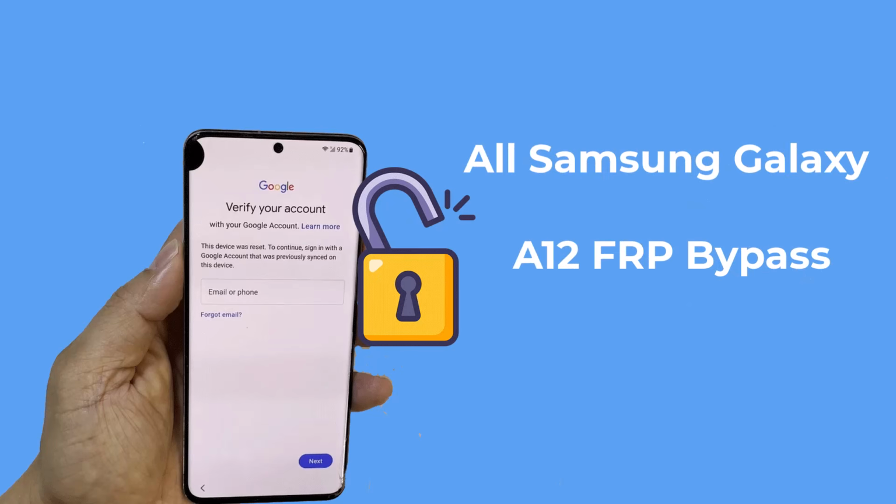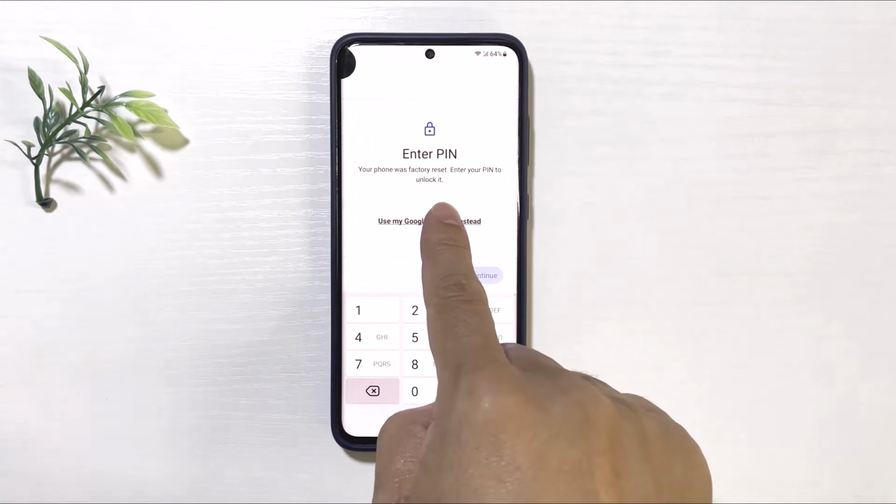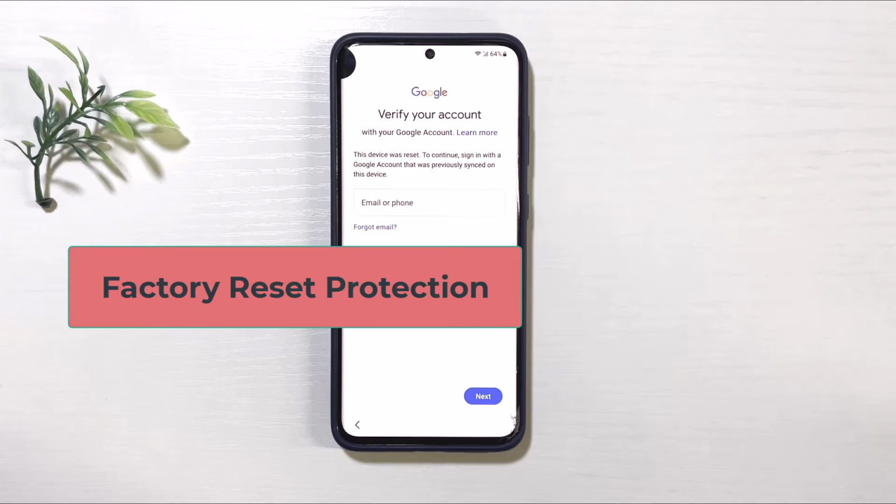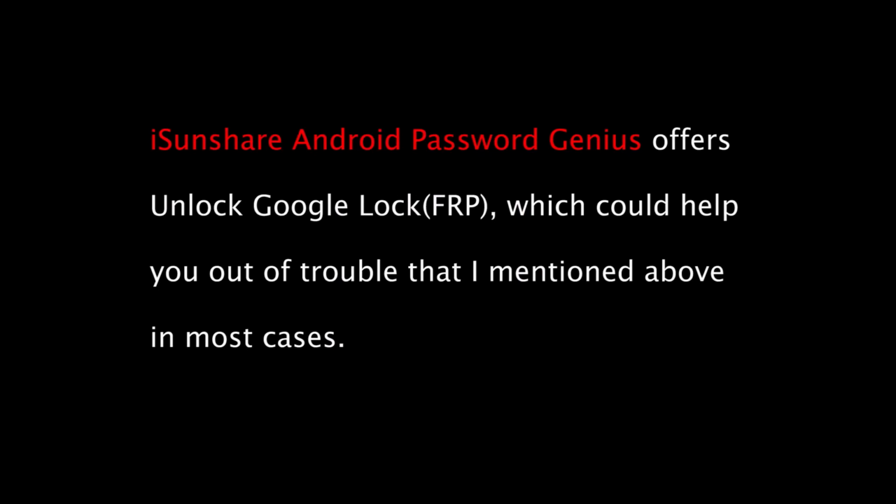In this video, I will show you how to bypass the Samsung A12 FRP lock without Google account. When your Samsung phone requires you to verify the account, how can you bypass the FRP lock with PC? iSenShare Android Password Genius can help solve this issue.